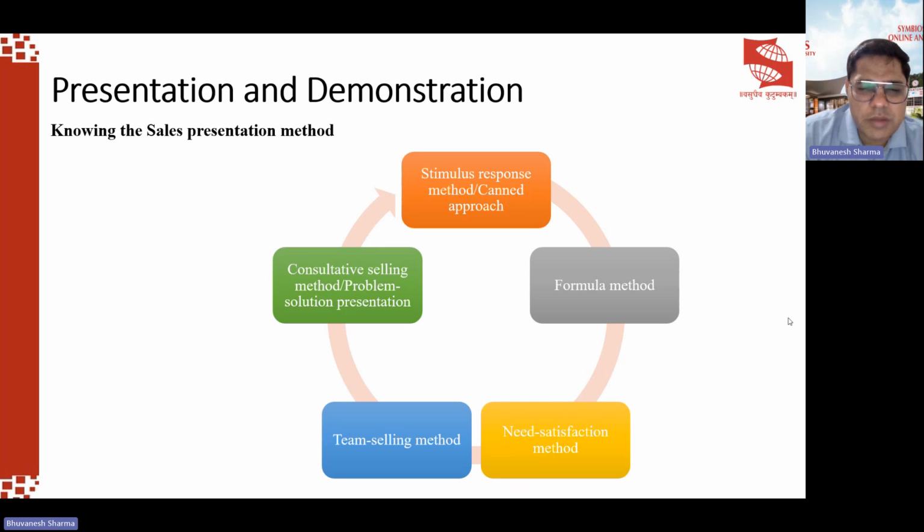The third presentation approach is the need satisfaction method. In this method, the salesperson asks questions to identify and uncover the customer's needs, and based on that, they tailor their presentation. This approach is suitable for selling complex, high-value solutions where the customer's needs may vary. So for high-value solutions or complex selling, it is important.